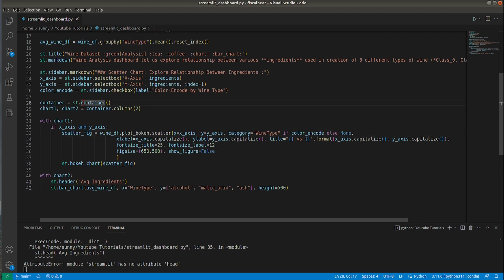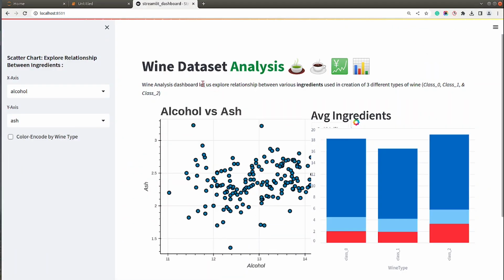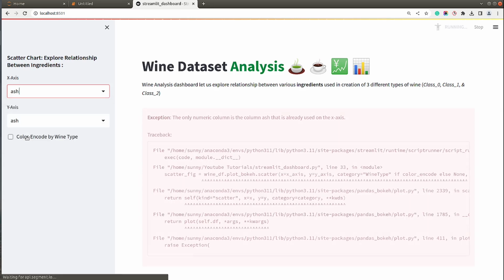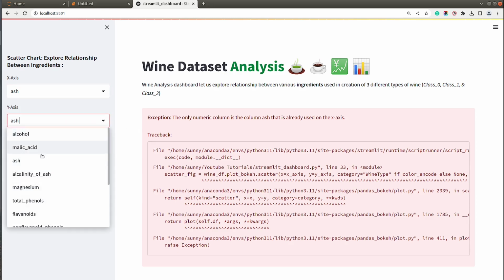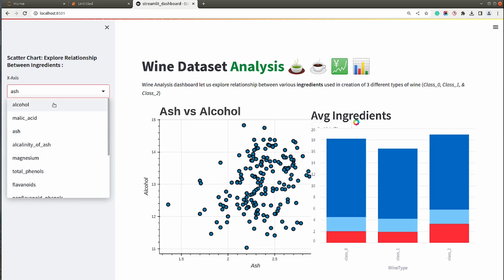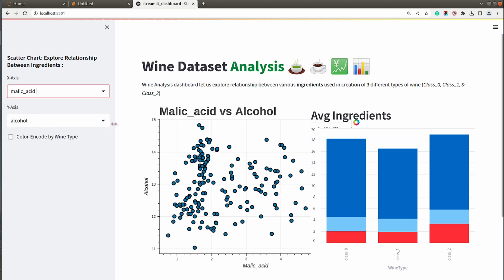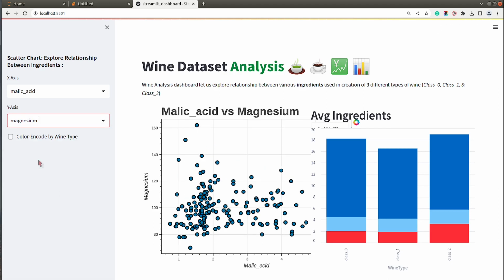So now as we make changes to the drop down, the chart will be updated as well. So let's go ahead and check that. I will rerun this and let me change the value to ash. Okay, so there is a minor mistake over here. Let me change it to alcohol. Right, so let's change it to malic acid, and as you can see now the values are getting updated. The chart is getting updated as we change the value.